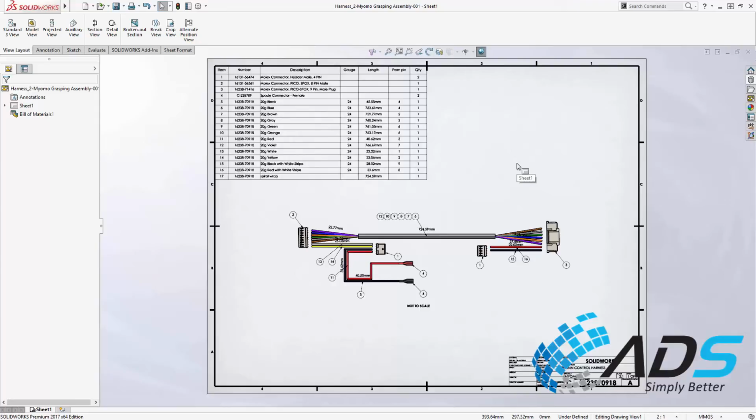As we've seen, SOLIDWORKS routing offers many new enhancements that improve both the ease of use of creating routed assemblies, but also provide more use cases for unique manufacturing scenarios.